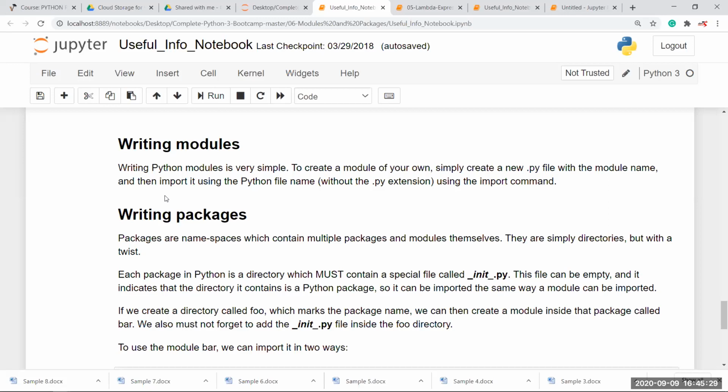So if you are creating a new .py file, you can use that new .py in another .py file. You can simply call import new. No need to give .py there. You can simply give import new, that's enough.